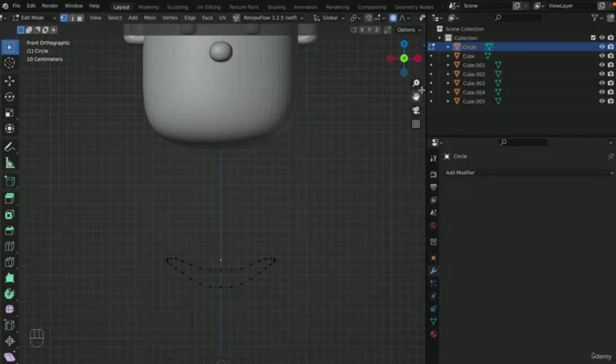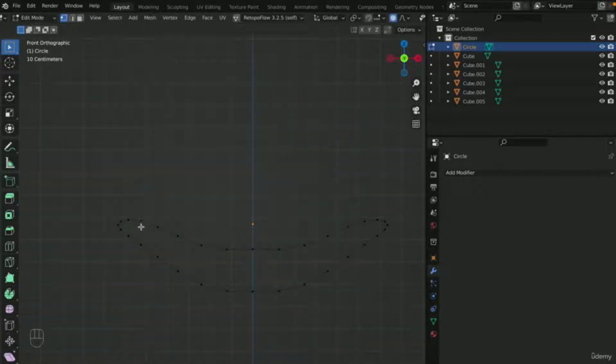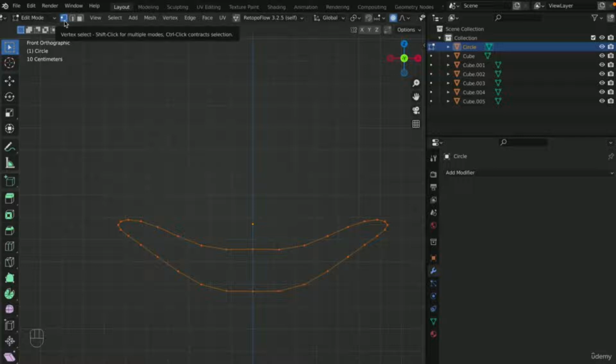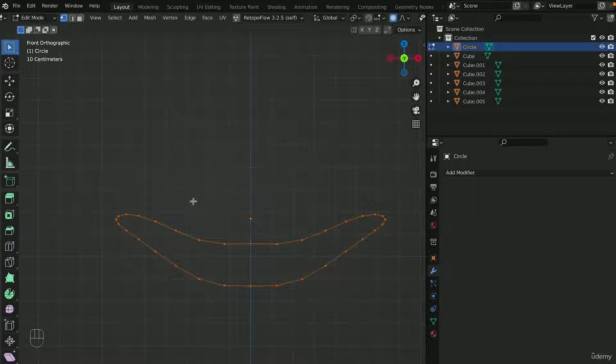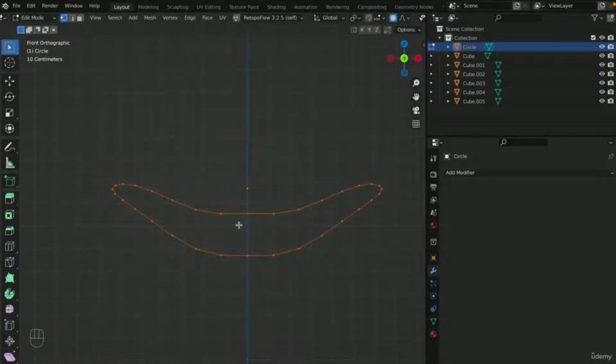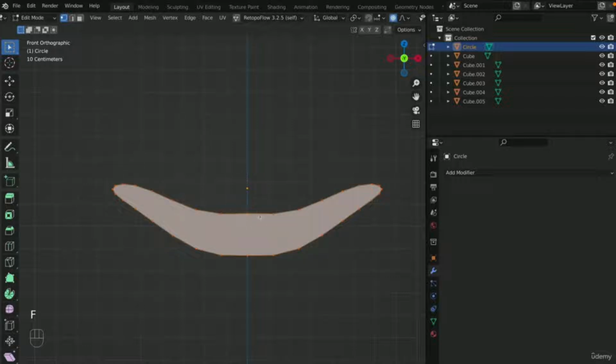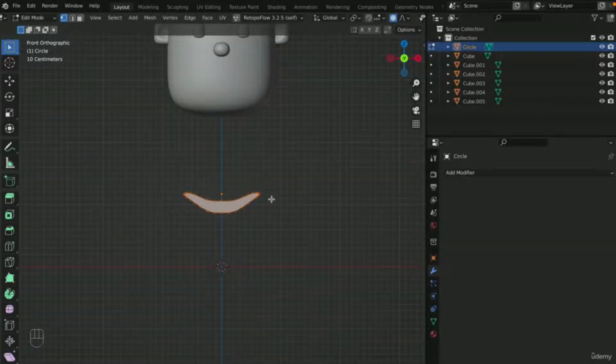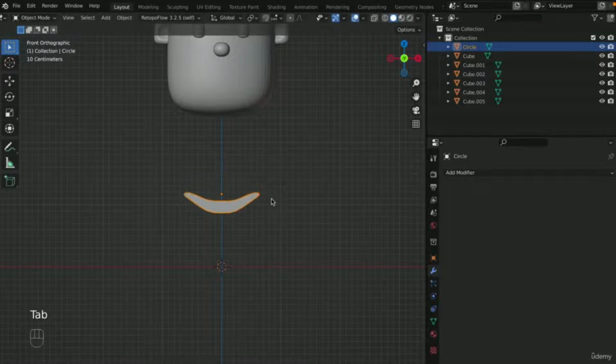Yep, good job. Now we will fill our object. For this, I press A. I select all vertex. Okay. Then, if you can't open this vertex mode, you can select here and face selection mode and vertex mode. Now I press F and I fill my object and I switch to object mode again.